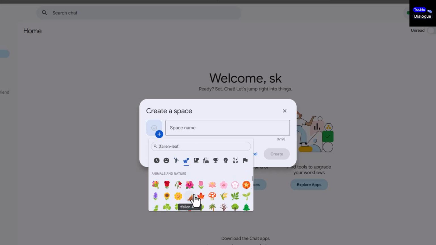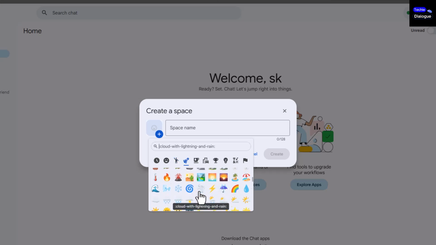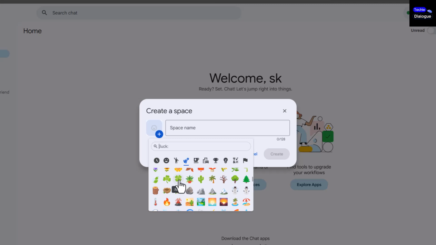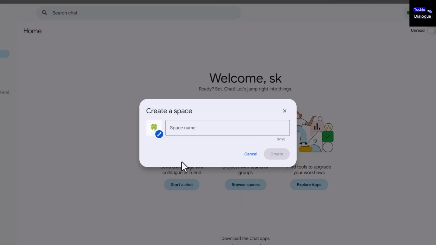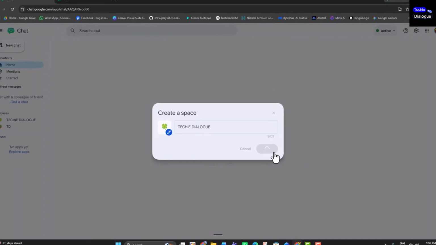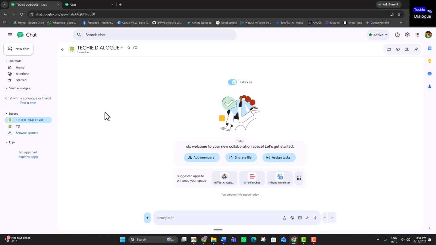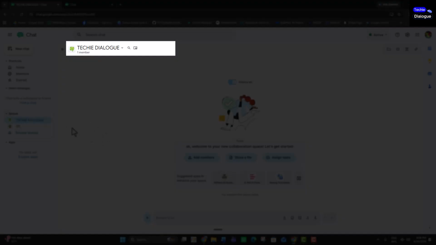Now I'm going to select an emoji. I'm taking this. Then you have to give a space name. I'm giving Techie Dialogue. Now you have to click on the Create button. Here your new space is ready.